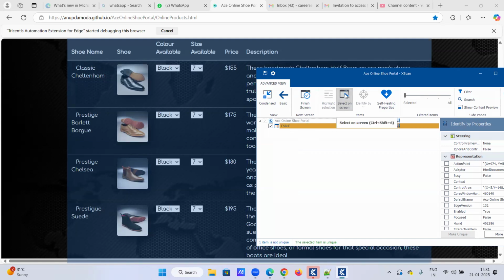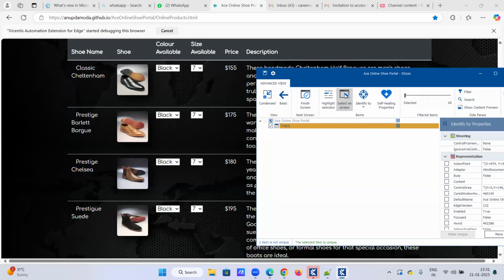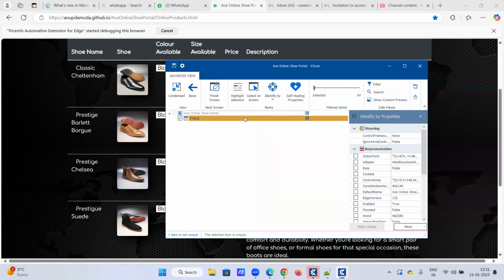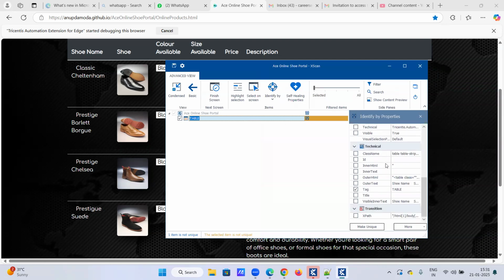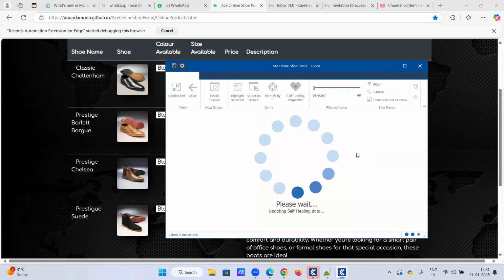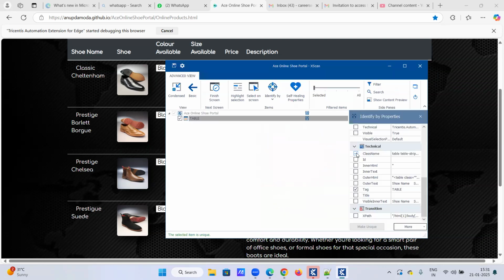Scanning a table in Tosca is very easy when compared to scanning any other control. So disable this option and see, it is not unique actually. So let me try the properties. There is a class name, but it is not checked. Let me select this class name because it is under best practice, right? So that's why. So it is unique now.